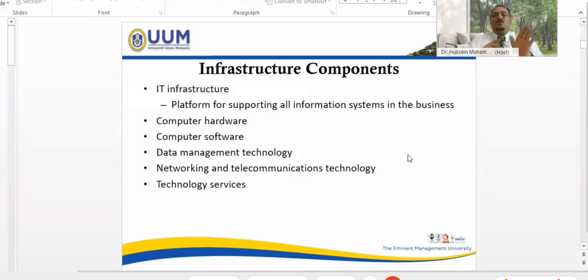Why? Because if there is no service, there is no maintenance, the IT will be saturated. Or maybe there is a problem, and you have to update, upgrade, and maintain your IT. Let me start from the last one, technology services. For example, UUM IT Center. What do you do? You do maintenance for the network, for computers, for software, for everything, even for students. If you have a problem with your computer, you can go to UUM IT Center.